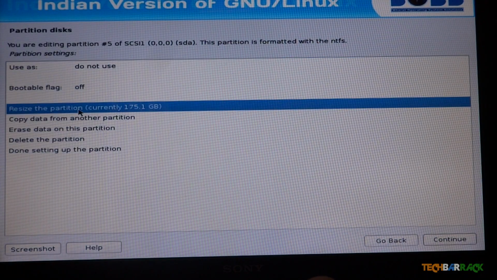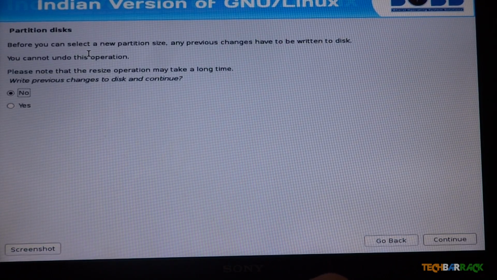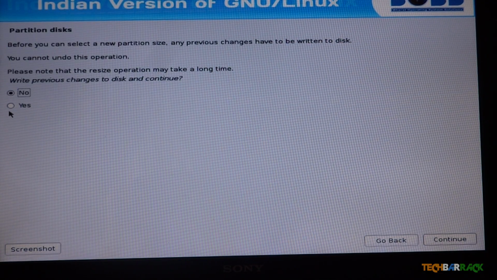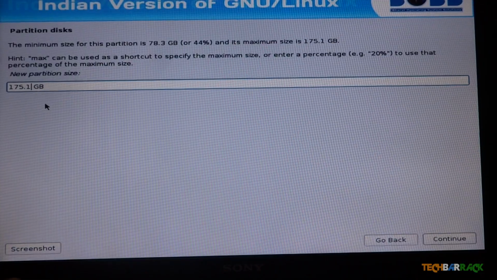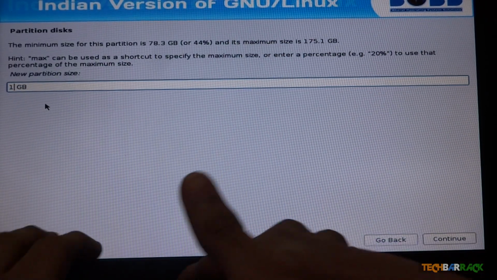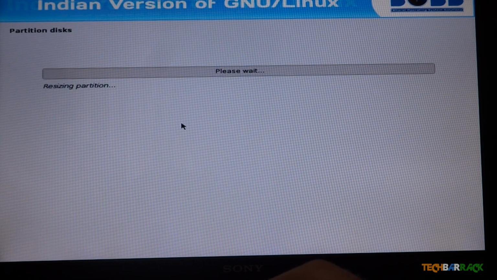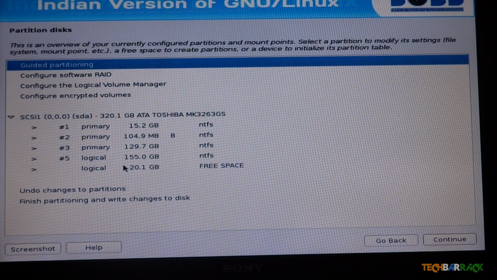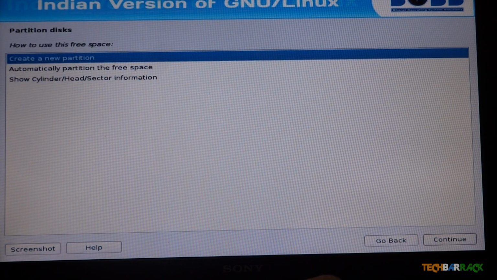After that, I will say resize the partition, and it will ask me whether I want to proceed, and this action cannot be undone. So I will click on yes, continue. I will type in 155 once again, and I will click on continue. So my partition, one of the drives, which was 175 GB became 155 GB, and I've got 20 GB of free space. I can double click on it, and say create a new partition.